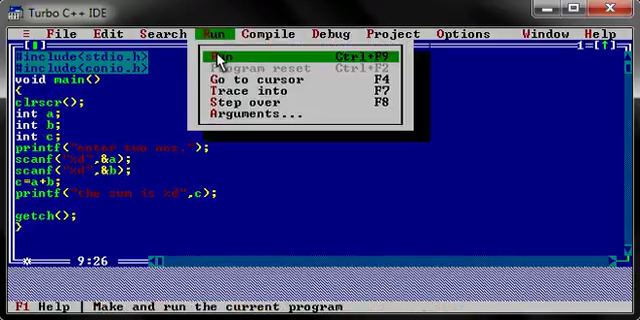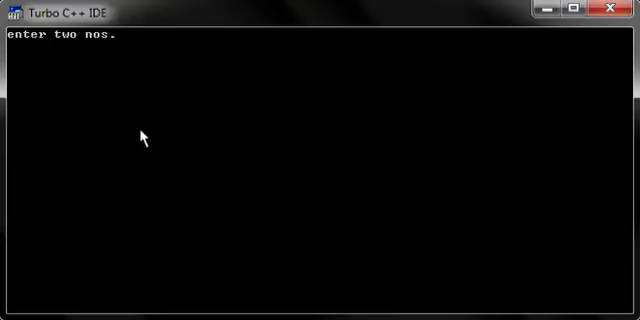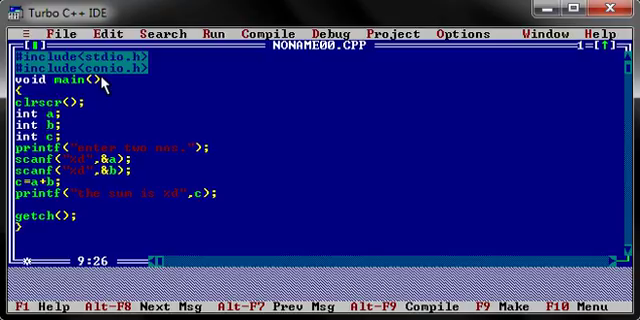Run. Enter two numbers, so 3 enter, 4 enter, and the sum is 7. Wow, amazing. Now guys, there are different ways to do this.